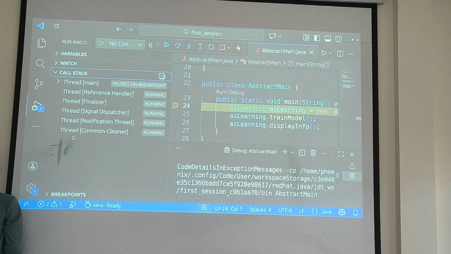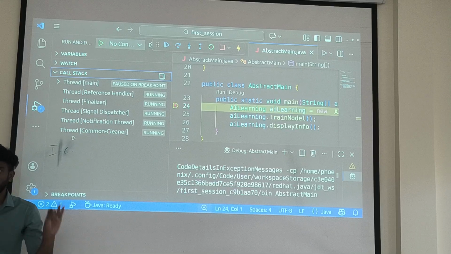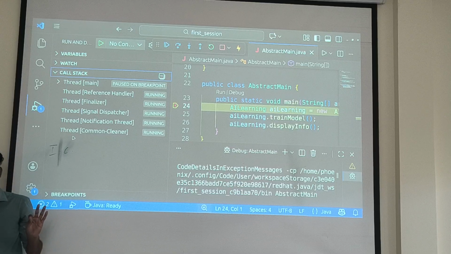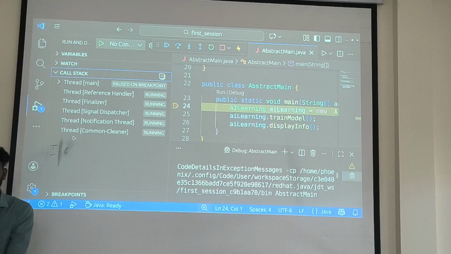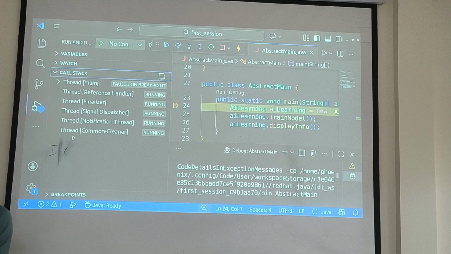Everyone knows that. What is the difference between concurrent, parallel, and simultaneous? Simultaneous means at a time. At a time. Then parallel. Then concurrent. Concurrent is one after the other. Okay. Good.